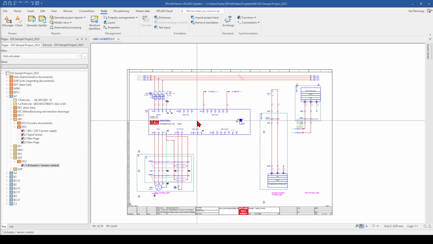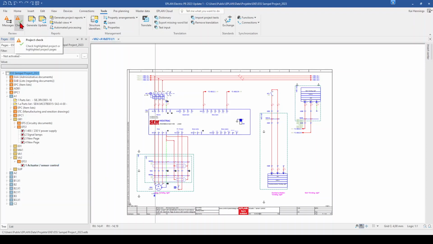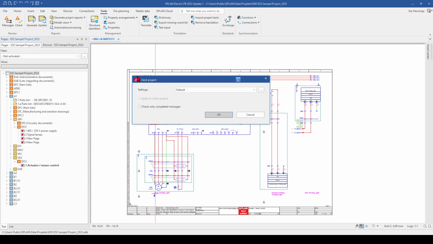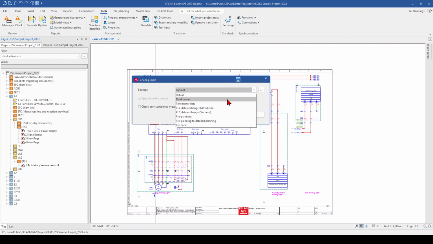You can find the message management under the tab Tools and then here on the left side. To check your project, you need to mark your project in the page navigator and click on Check. Then this window opens and you have the settings here. In the settings, you can select different schemes for your check run. EPLAN already delivers some schemes, but you can also create your own scheme according to your requirements.